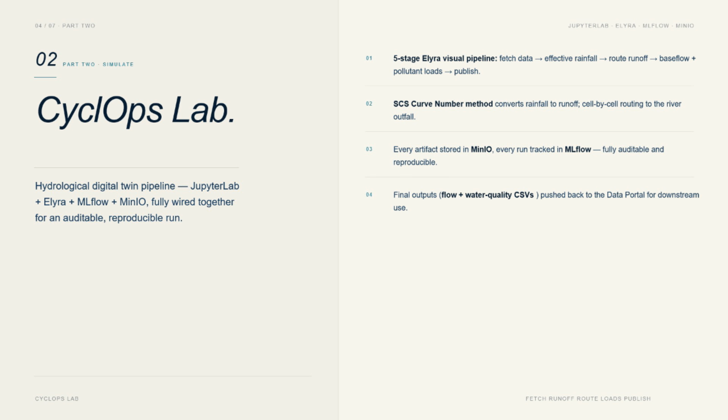It ingests hourly precipitation from the WATERVERSE data portal, converts rainfall to runoff with the SCS curve number method, passes it to the outfall to build a hydrograph, and adds base flow and pollutant loads, giving an hour-by-hour picture of flow and water quality at the sea.